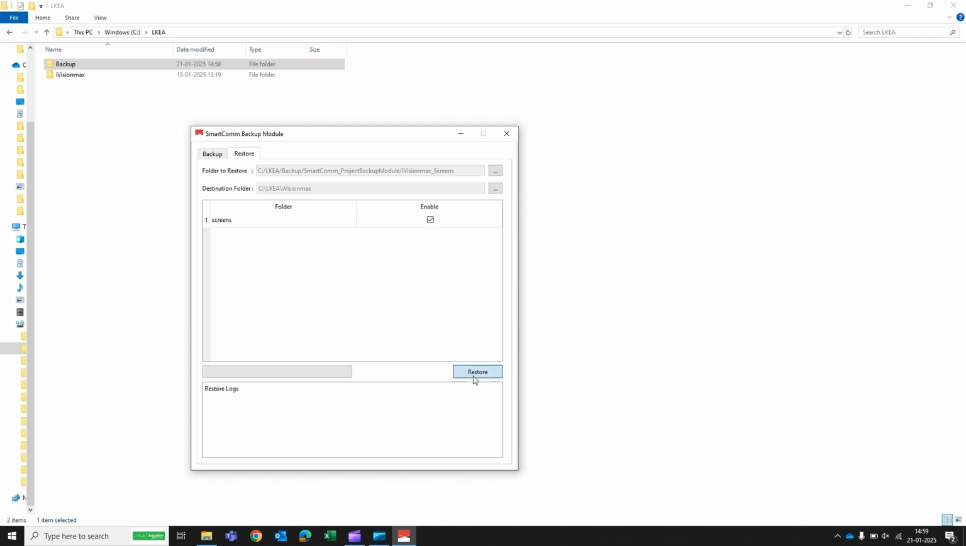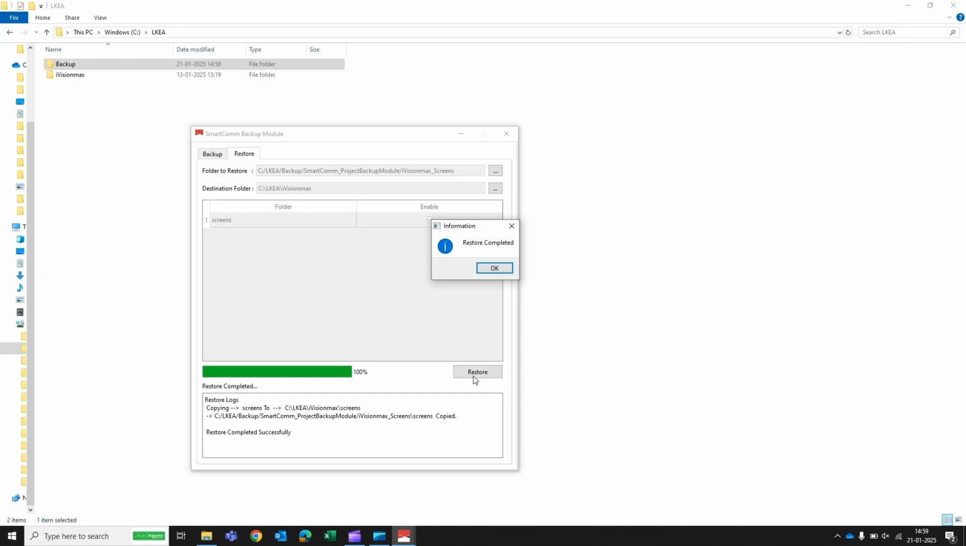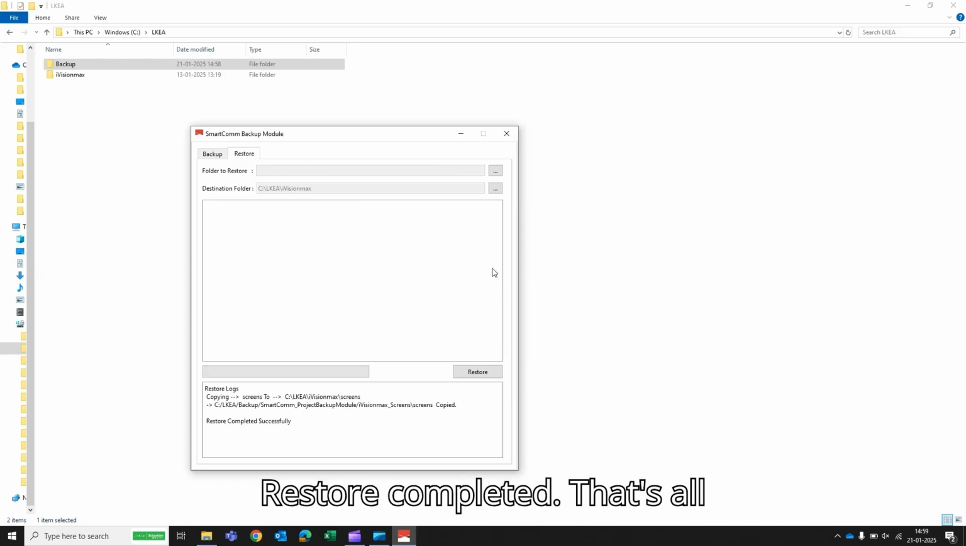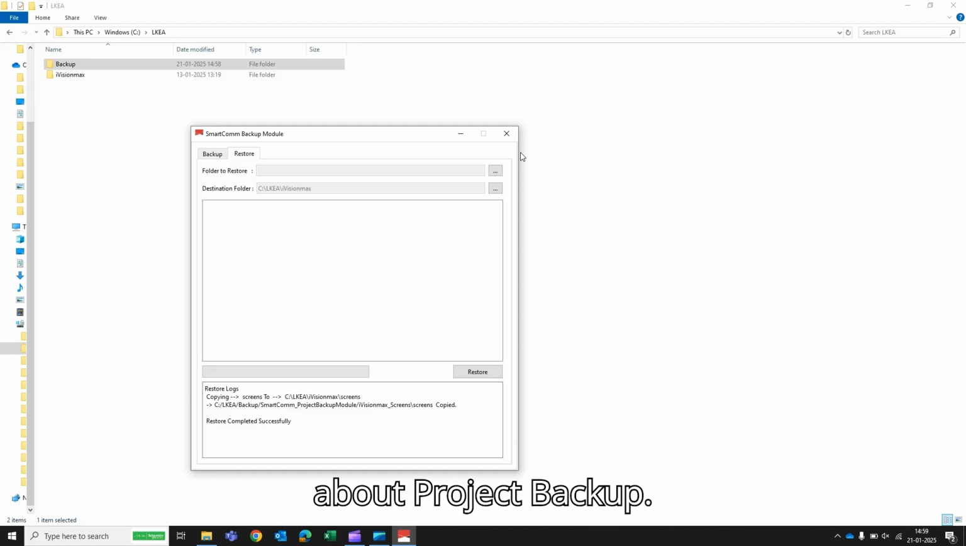Click on Restore. Restore completed. That's all about project backup.